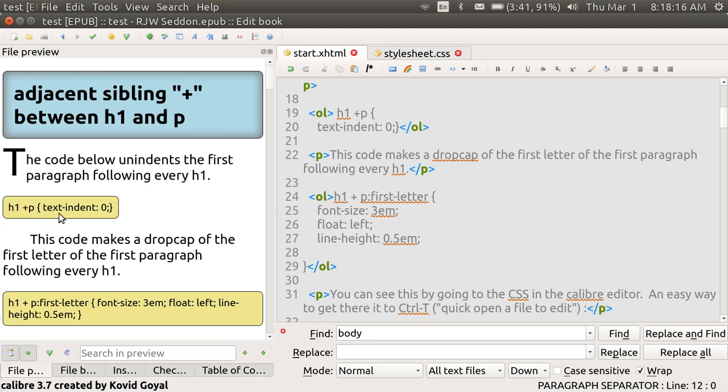unindents text. So I've got the H1 right here, this is the P, and I'm unindenting this first paragraph. And the second piece of code takes the H1 and produces a drop cap at the first letter. And here is the code for the drop cap. It's 3M size, and it floats left, and that's its line height.